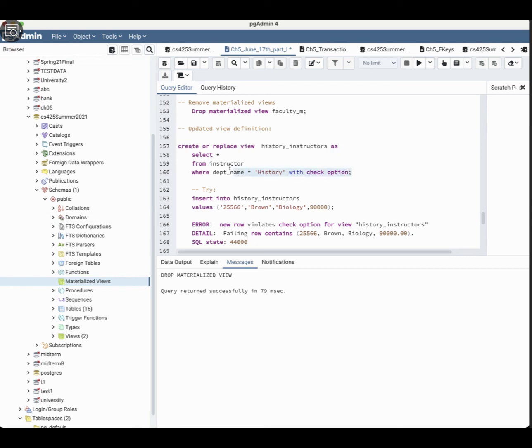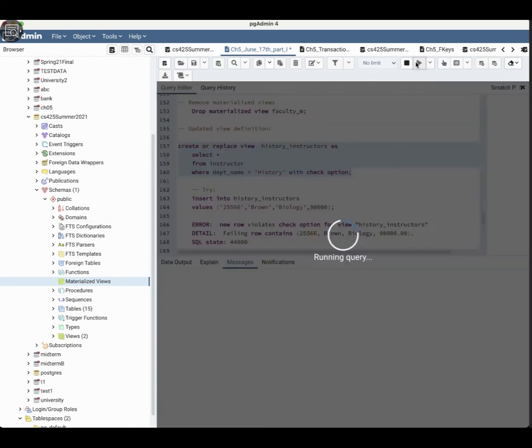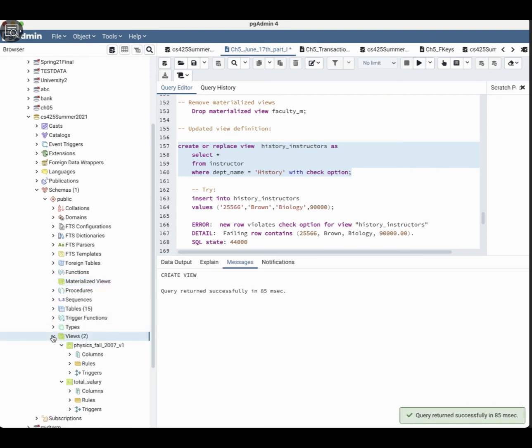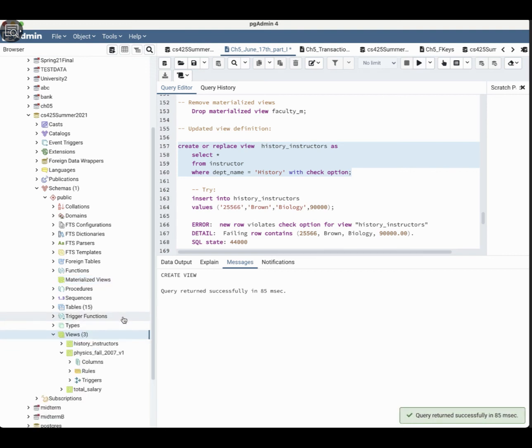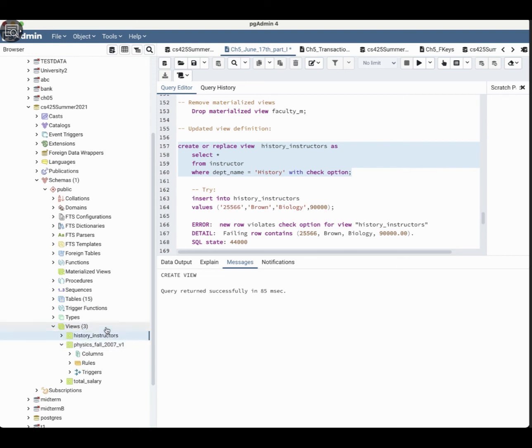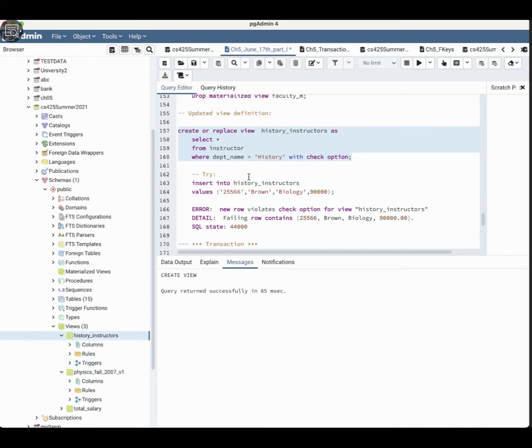So if you run this, and refresh the views, you see that we have a history instructor. Okay? So when you have this view, now we try to insert something. Remember I said, in order to make a view updatable, make sure that the view contains simple attributes. There is no expression, there is no aggregate function, and so on. And it also accesses only one relation, no more. Okay, something simple like this.